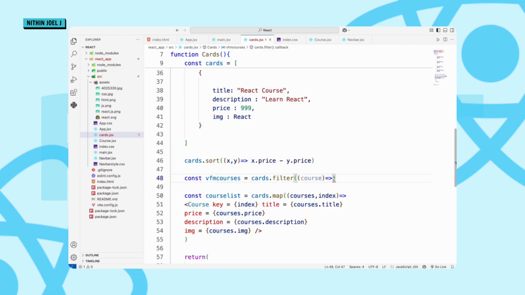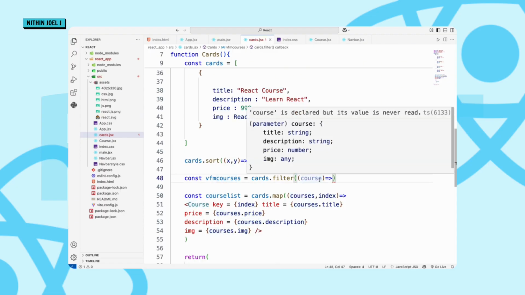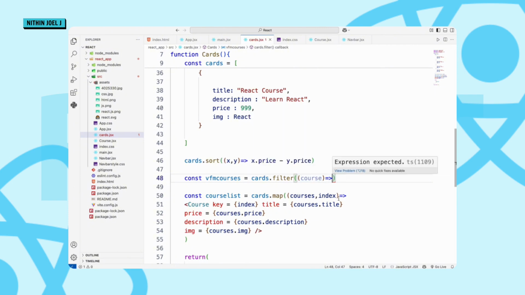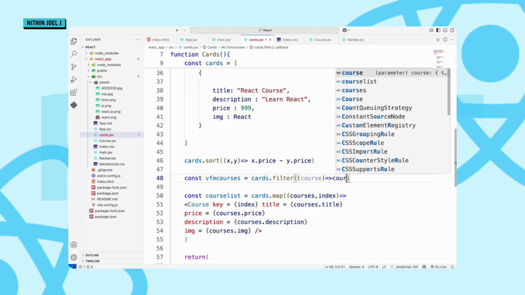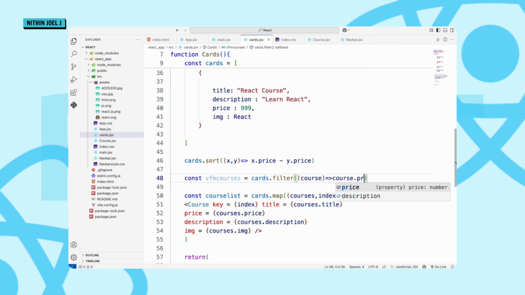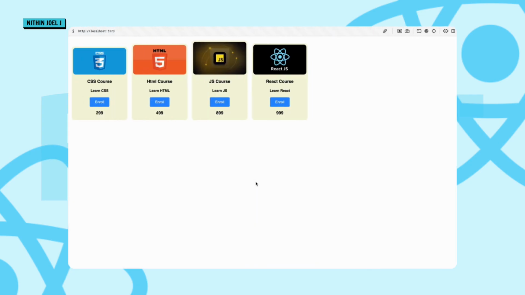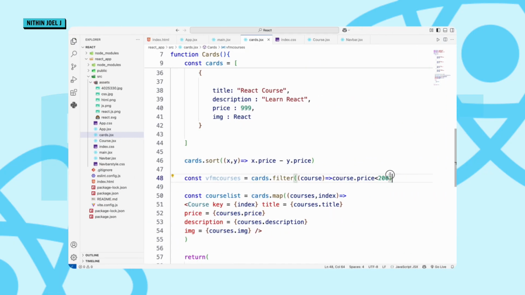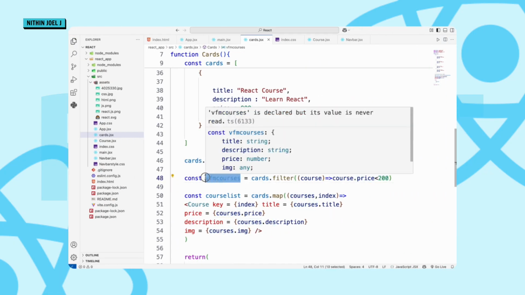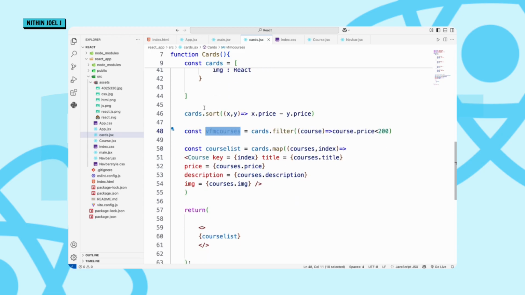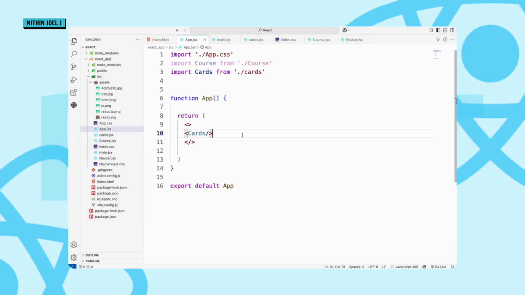So now course is an argument I'm getting in an arrow function, and this course I'm going to filter based on price. So course dot price, let's keep it less than 200. Now this should be filtered. Let's check. No, it's not filtered, because we have just made our filter algorithm and stored it in VFM courses. We have never set our app.jsx to render this VFM courses.